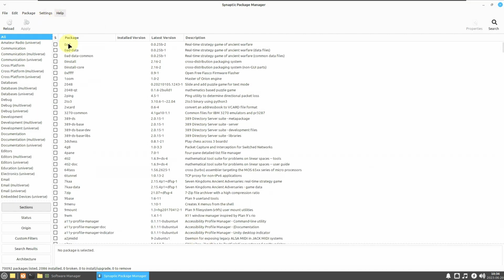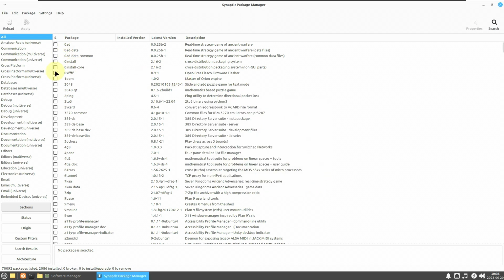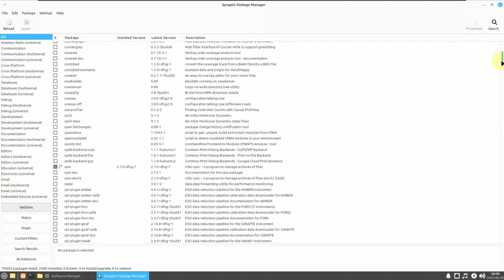Let's check the version first. It should be 0.90.2. So the installed version will be highlighted with the green box, and the installed version will be here. So let me quickly scroll it down.